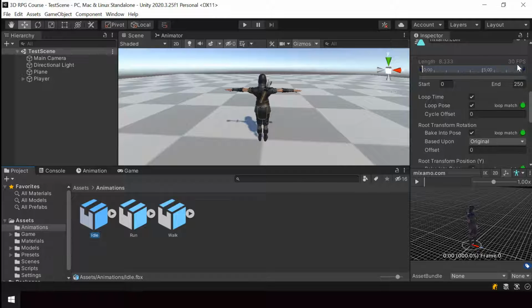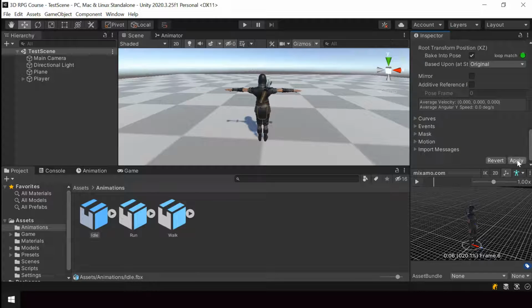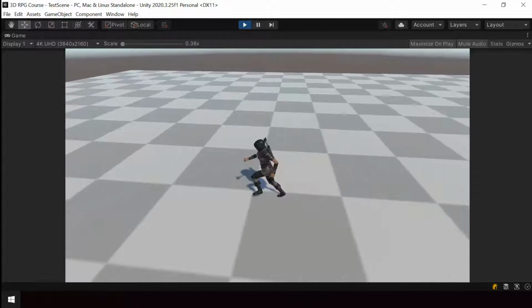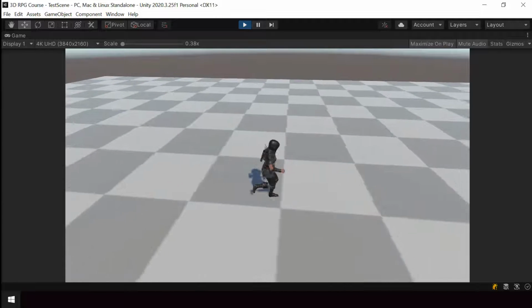We can make this shorter by reducing the end frame. We can just drag the slider to reduce the end frame. I'll just make the end frame 30. All right. Now the animation is only 1 second long. So let's apply the change and let's just test to make sure that everything is working fine. All right. Things are working just like before.